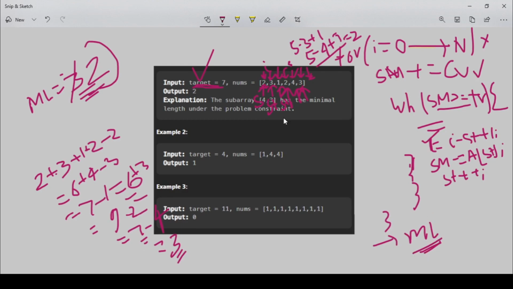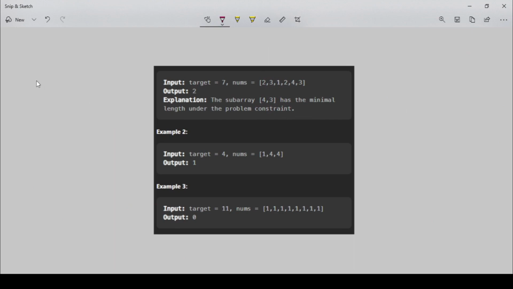But here is a trick. Let me first erase everything. So here is a trick. We said that we already analyzed this, and it gives us 2.